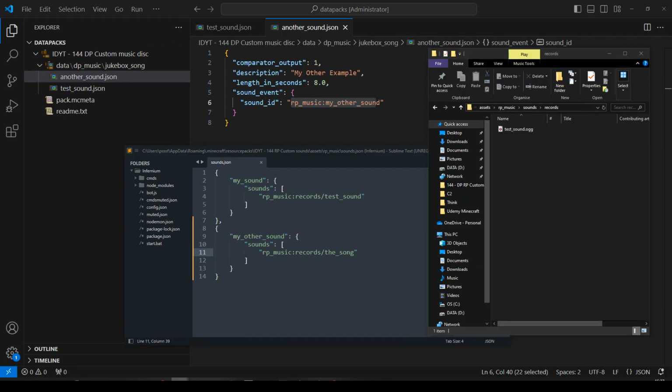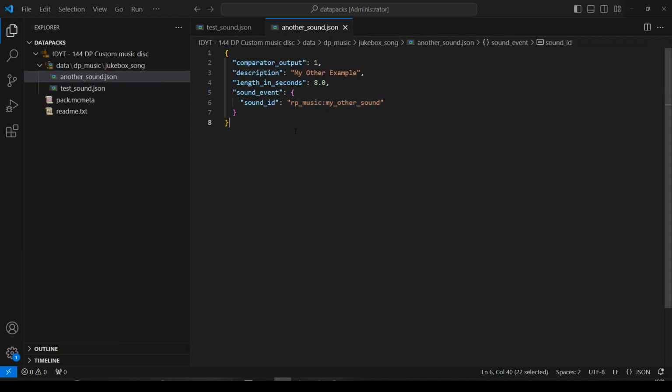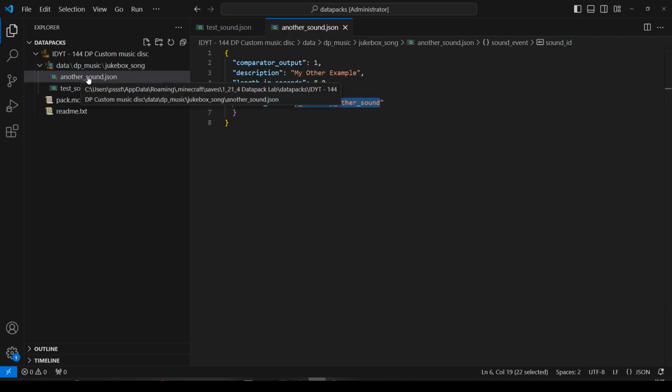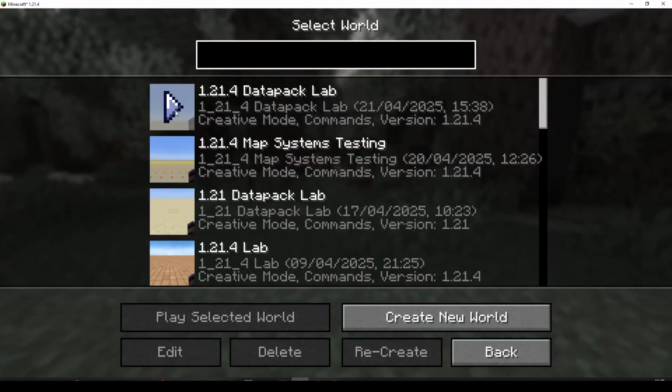Now, where did I leave this file? I do have it. Here we go. Let's take this and just pop this in here. So now we've got test sound and the song. Those are being called by my sound and my other sound. And we've set those up in the Datapack. Okay, so if I want to now play the song, that is called by this one. So I need my other sound. My other sound is called in here from the file another sound. Okay, we'll have to do an out and an in.